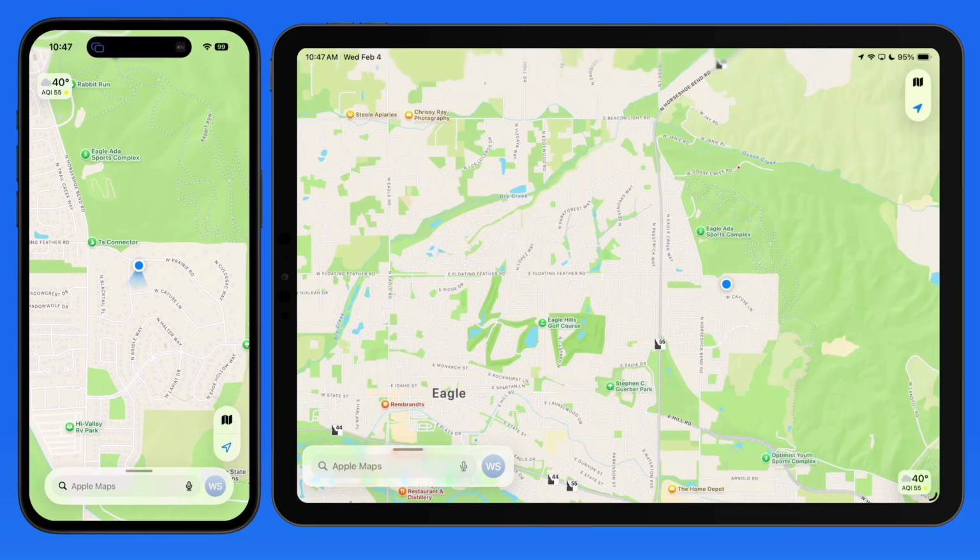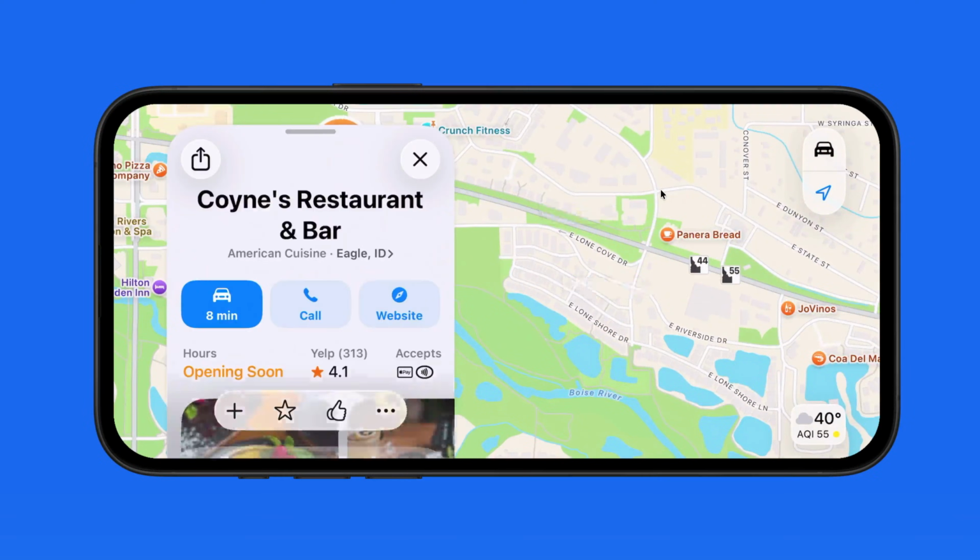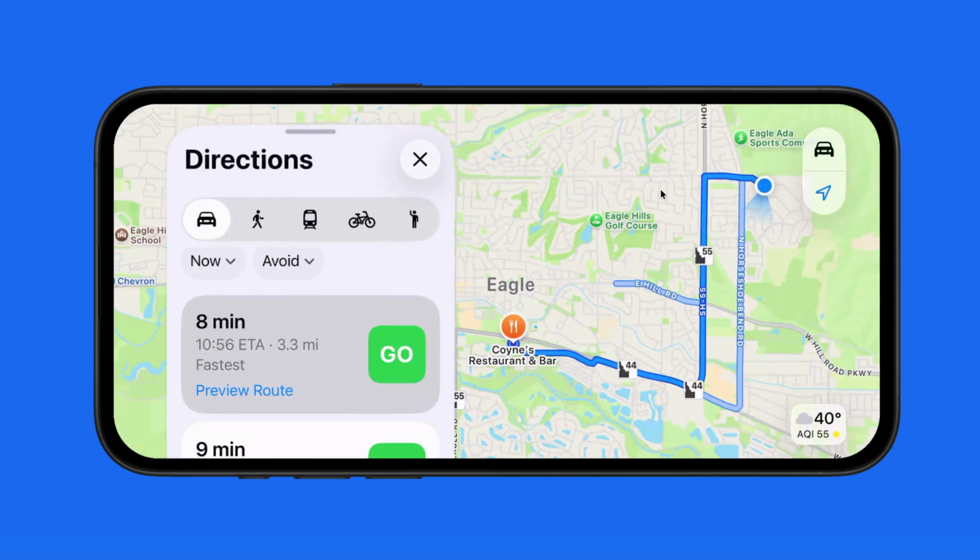I'll be using both an iPhone and iPad in these lessons. Maps can be used in both portrait or landscape orientation on either device. You might prefer to use your iPhone in landscape orientation when using it for directions in your car.